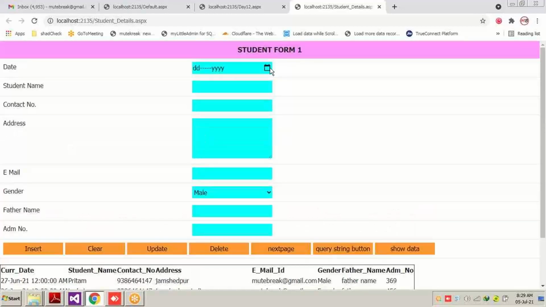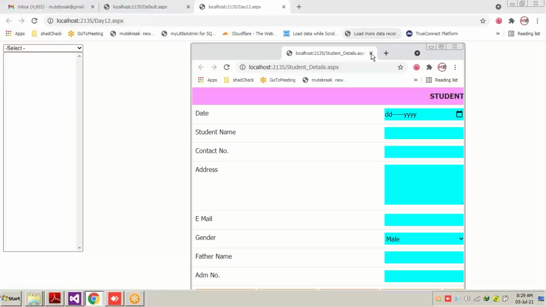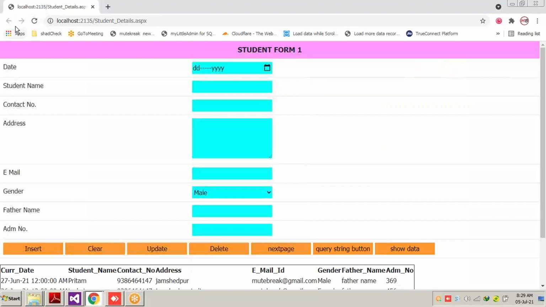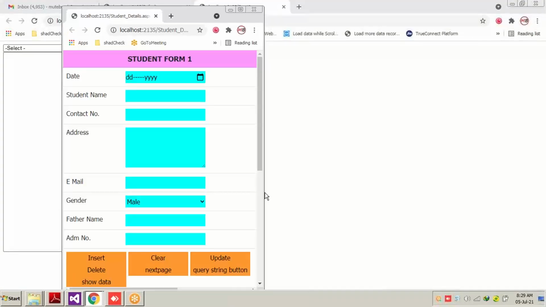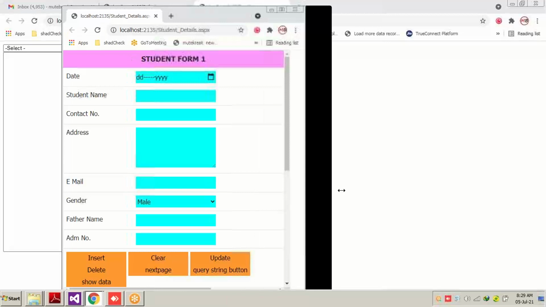Now let's do one thing. Let's pull this screen down and see how it looks if we resize the page. Here you can see all the buttons are getting adjusted below by themselves as I change the size. Can you see it?